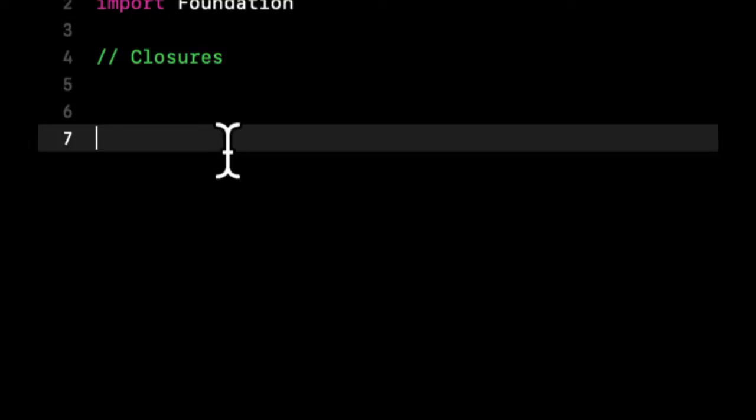Cool. So a closure is something that's kind of tough for people to wrap their heads around. So I'm going to do my best to explain this. And please leave a comment if I could clarify in any possible way. Closures are very commonly used in Swift. So again, very important topic.